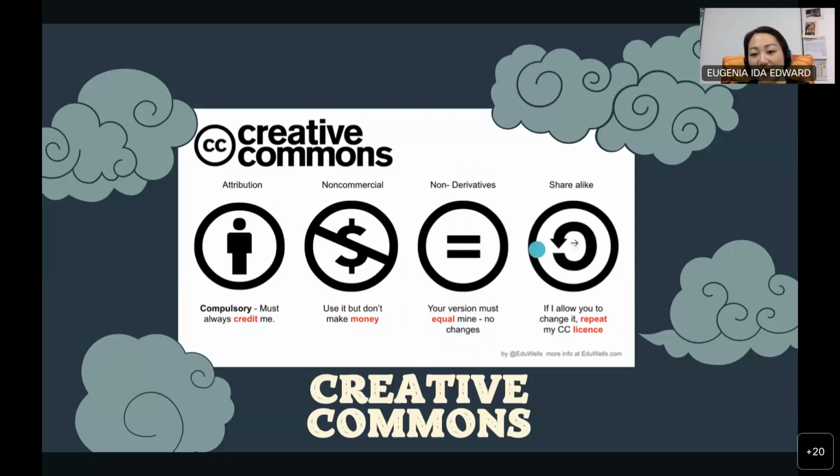Share alike: you can change the material, you can paraphrase, you can edit the material, but you need to repeat the license. So if you see this symbol, that means you have to repeat the license. It's not about the materials being shared similarly. This one is the thing, equal.